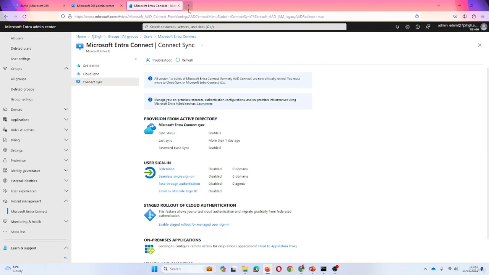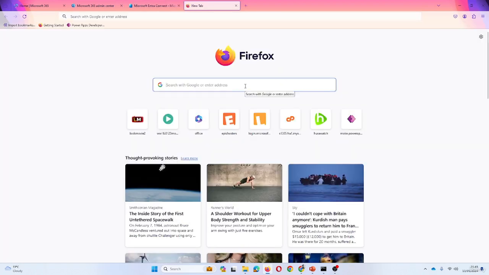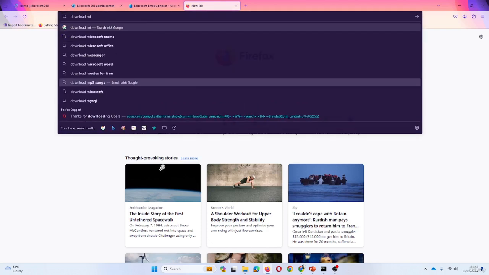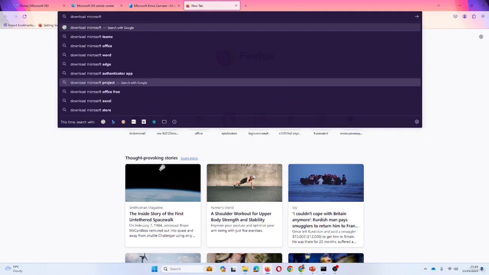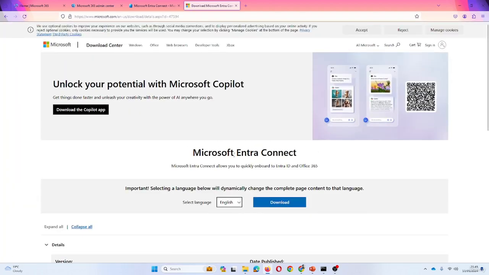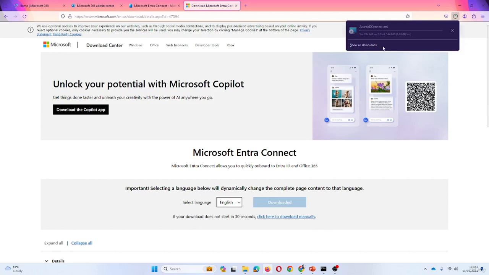So we would manually go and download it from Google. So I would go to download Microsoft Azure Connect v2. And this is the option. And we have the link to download here. So it allows you to quickly onboard Azure AD and Office 365. So I'll choose English and I'll select download.